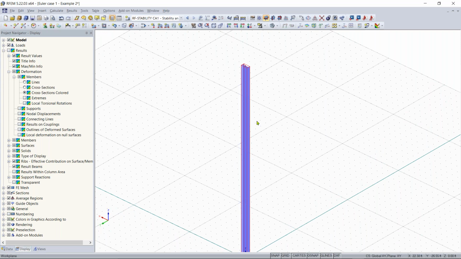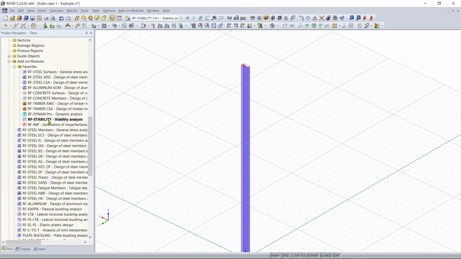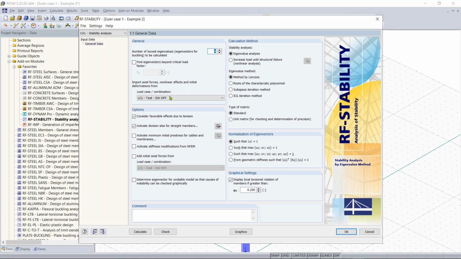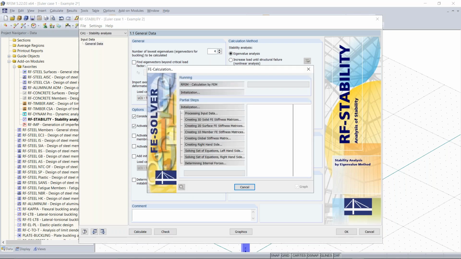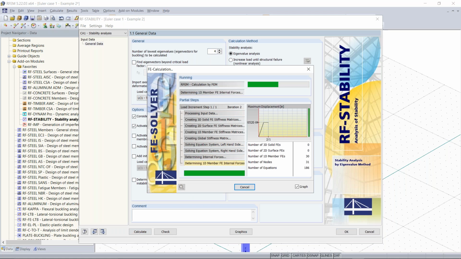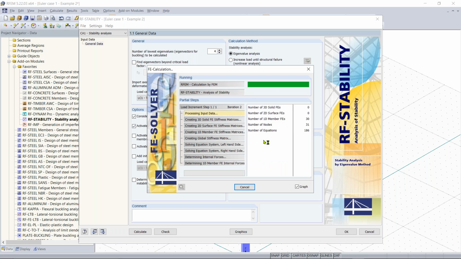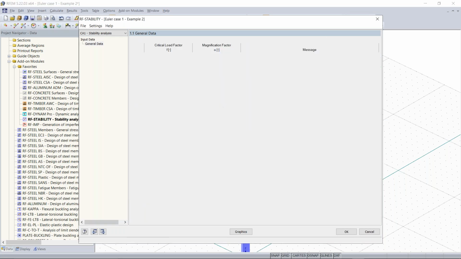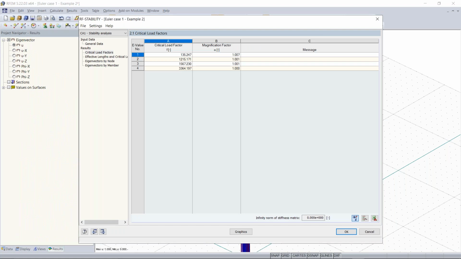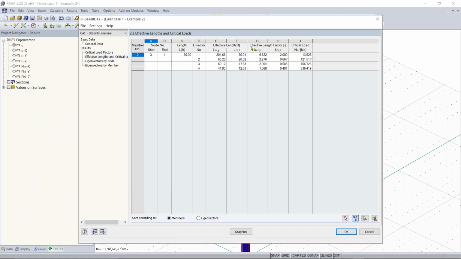Now we can jump back to our stability and take a look at the effective length factors again. I have to recalculate real quick. This should only take a few seconds. And it's back up. So now we have, again, our effective lengths here and our effective length factors.